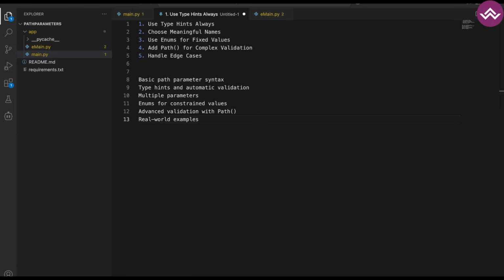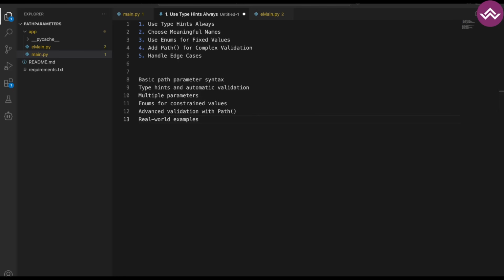Path parameters are the foundation of best APIs in FastAPI, and now you have all the tools to use them effectively.